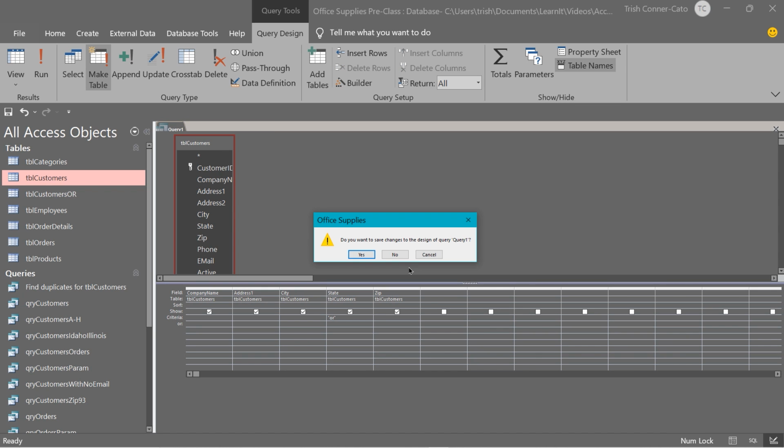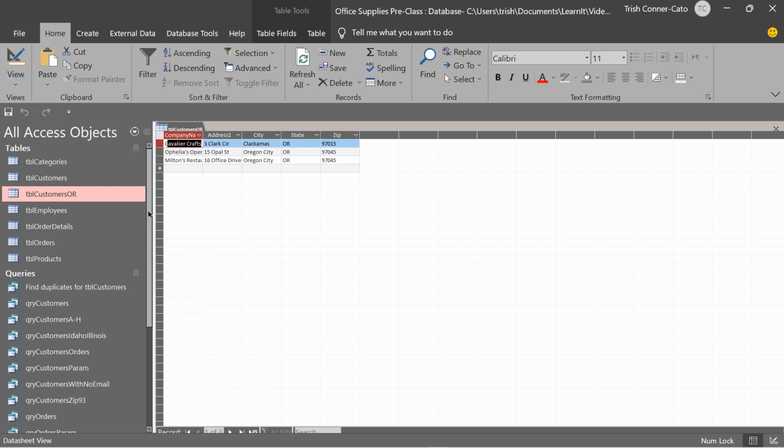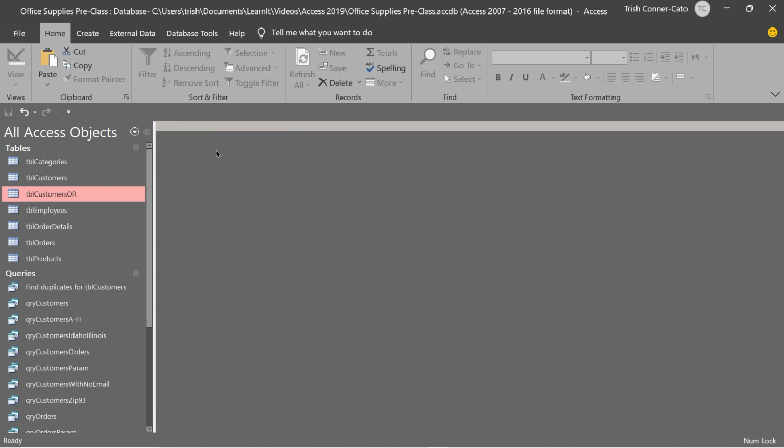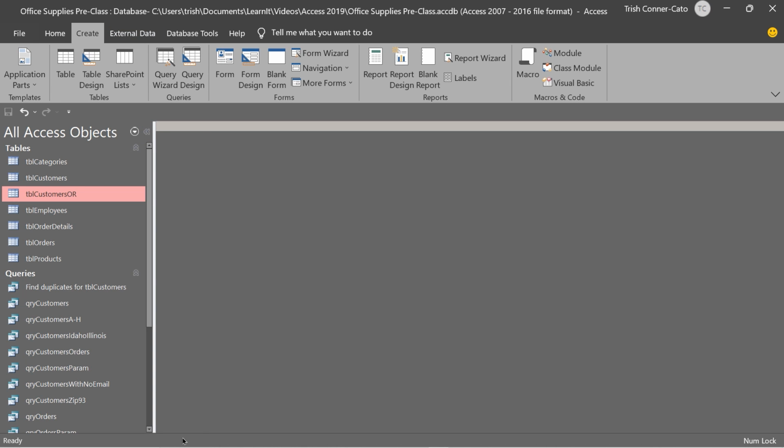We're going to just close this query, and we don't have to save the changes to the design. You can open the customers OR table, and you'll see those 3 Oregon customers. So that's another way of making a table. I'm going to close that, and we'll go back to create, and we'll do our next action query.